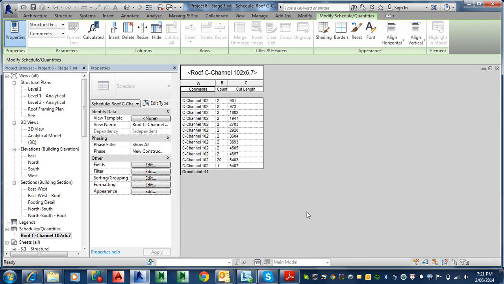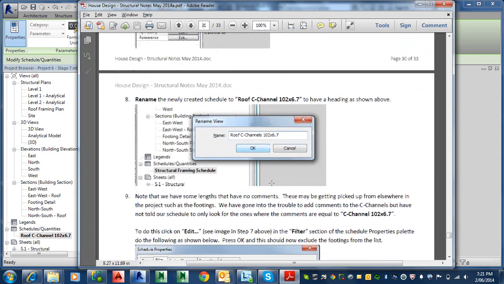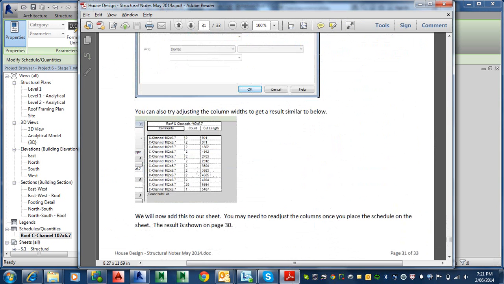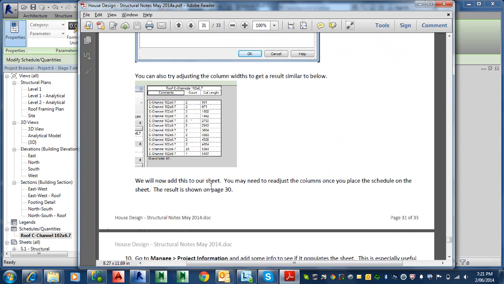All right, see what's happened here? It immediately dropped them down to 41, and that matches what we've got in the step below somewhere here, this one here. So we've got exactly the same thing. So far it's working okay. We will now add this to our sheet.